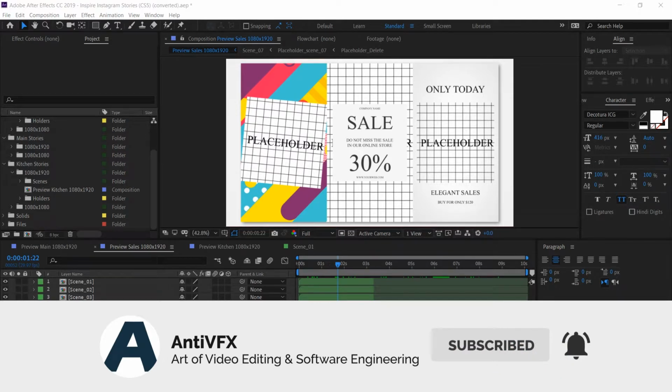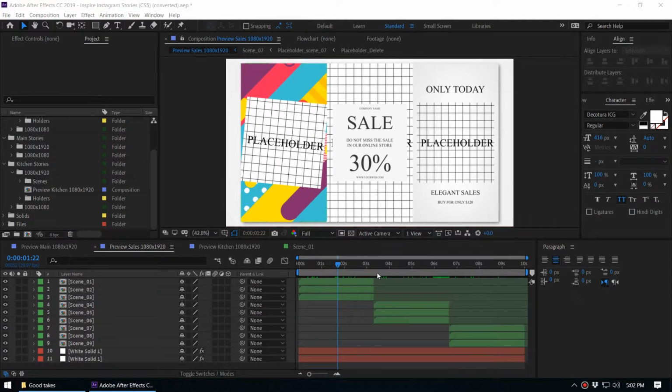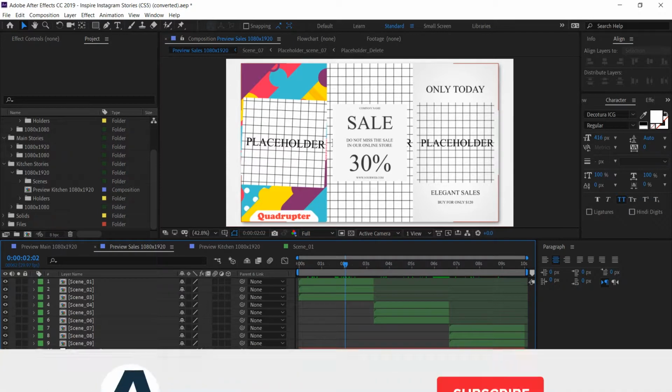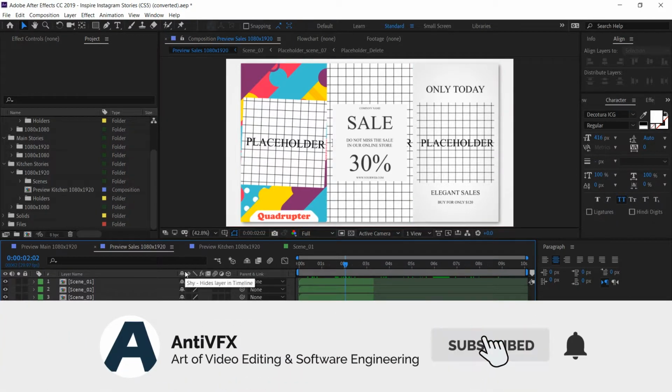In this video, I'm going to show you how to use the Shy Layer feature inside Adobe After Effects. You can see that I'm currently working on a project and we have several layers. Of course, we have 11 layers in our timeline panel. So what is Shy Layer? You can see this is a column. You can see hide layers in a timeline.